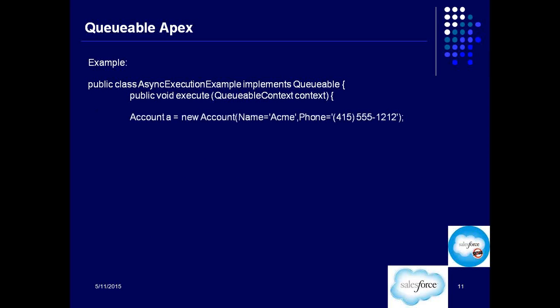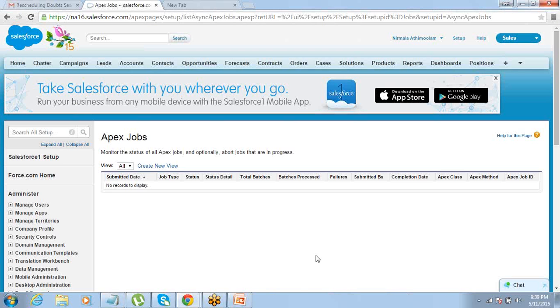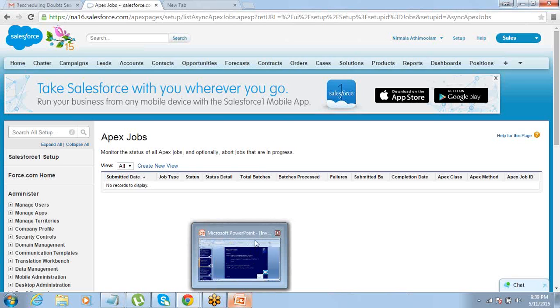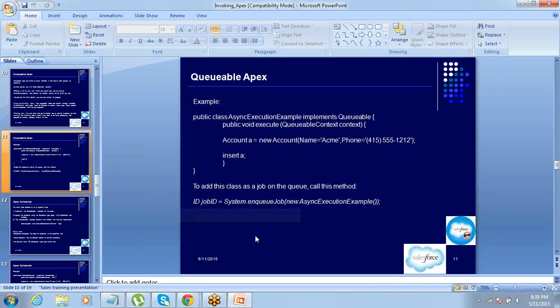Let's take a simple example, and there's one more thing you have to understand. The method inside the Queueable class that you're defining has to be named execute. Execute is the method which will actually run whatever Apex program you want to execute. All you have to do is write a small code and execute that.